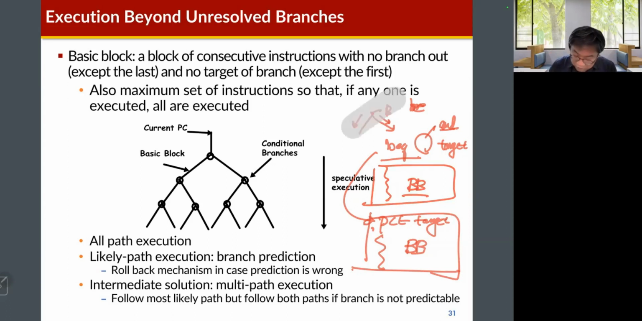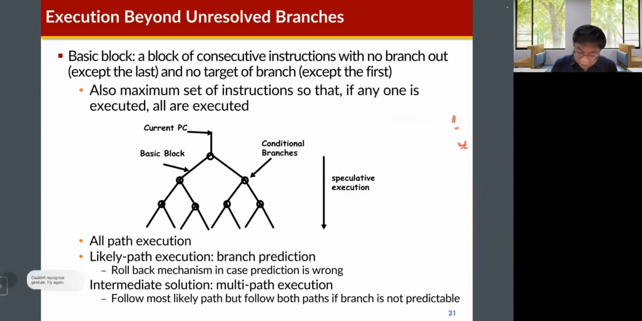So what does that mean? This basic block concept is very important in a processor, because we can apply compiler optimization techniques within a basic block or outside of basic blocks. Okay, so what does that mean?